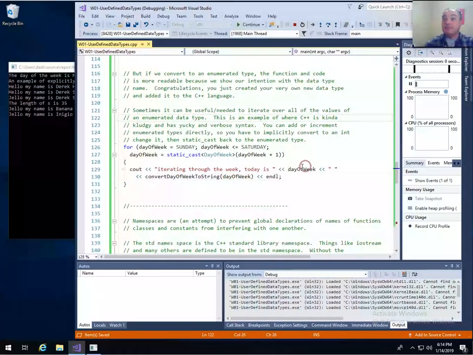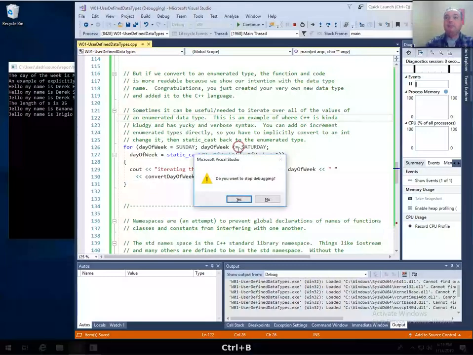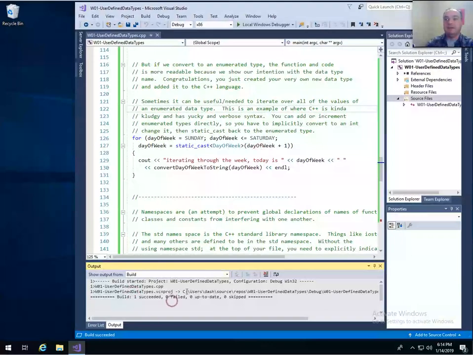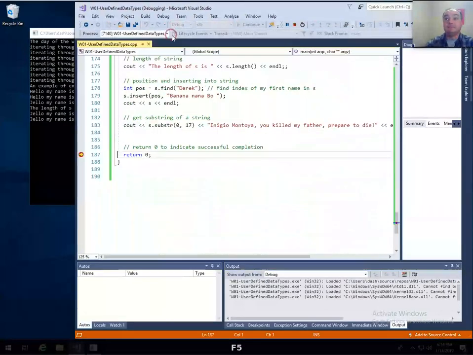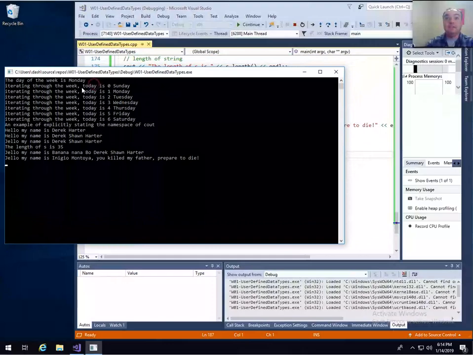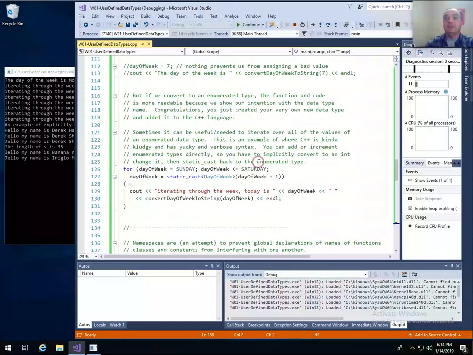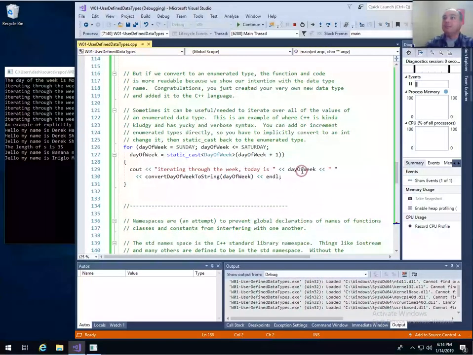Okay, there we go. Let's see if that builds. Build. Oh yeah, stop debugging. Build it. And succeeded, and run. So these outputs have iterated through Sunday, Monday, Tuesday. You can see the other thing I had on this little loop, I was outputting both. I just sent the day of the week directly to it.